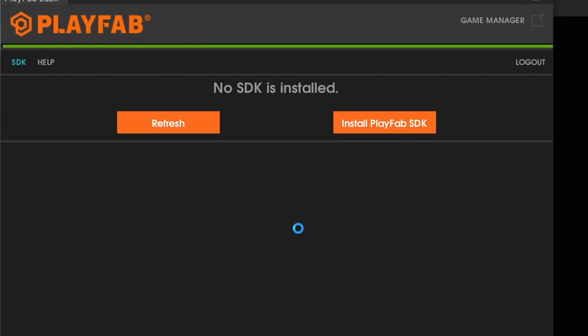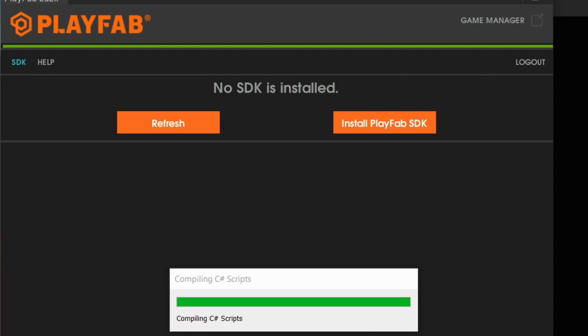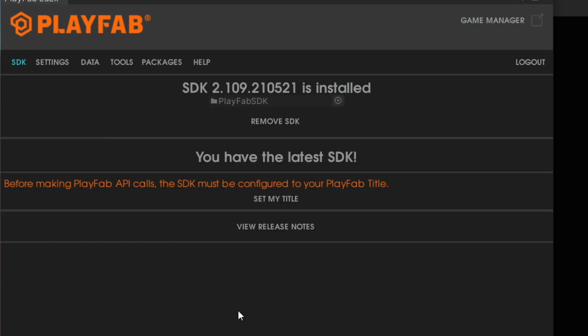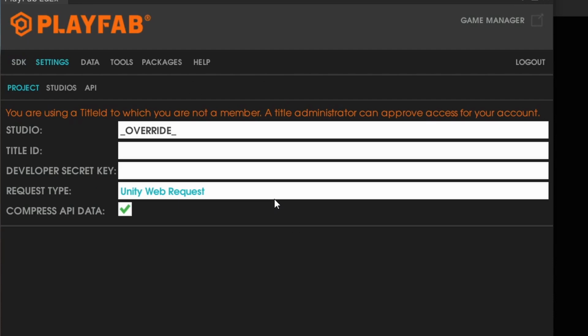And it'll go and download it in the background. As you can see there, it's going to start importing, and we wait for that to finish. Okay, so we've got the latest SDK installed now. It says here you've got the latest SDK, and before making API calls, the SDK must be configured to your PlayFab title. So now we need to select a title that this game is a part of, right?